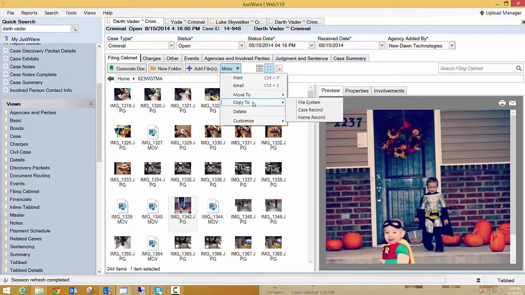Now you guys need to be really careful when using these. When you move it to a different filing cabinet, it is gone out of this filing cabinet. So if I move this file from 14-948 to a 14-1, this document that I'm moving is gone from the 14-948 Darth Vader case and moved to the 14-1 case.